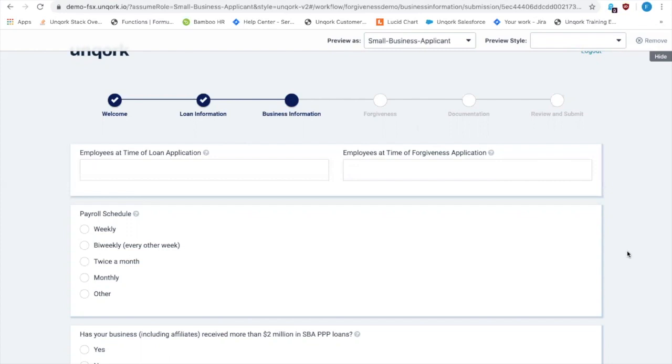This next step of the workflow collects additional required business information. We include tooltips within fields to provide the applicant with additional information to help them through the application process.